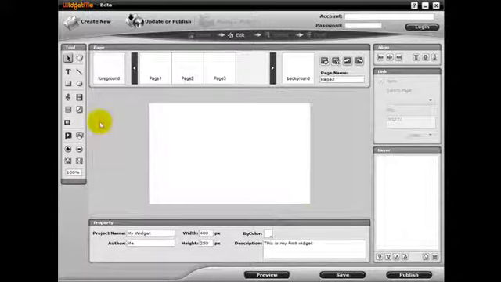On the left is the toolbox. All the tools and special content you would like to use and add to your widget are found in the toolbox. So let's have a closer look at our tools and let's create a basic rudimentary widget from scratch.